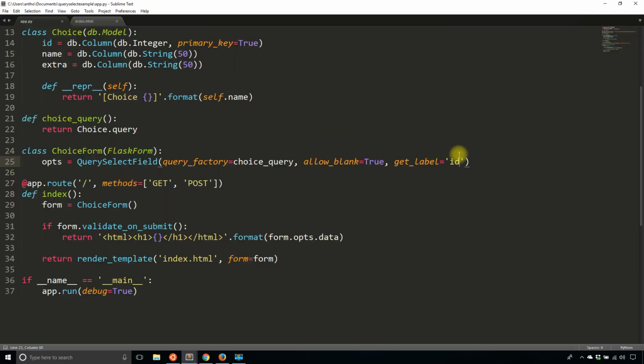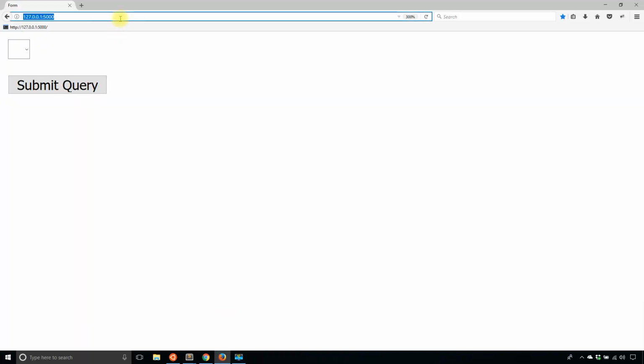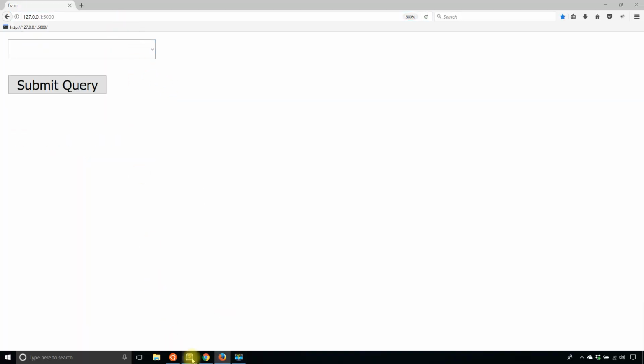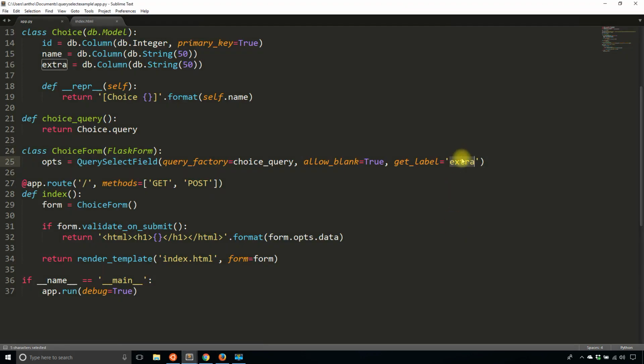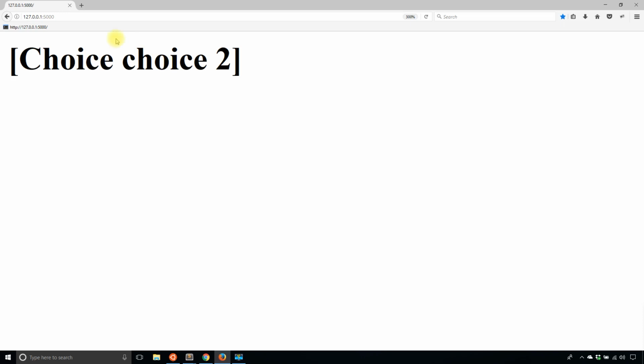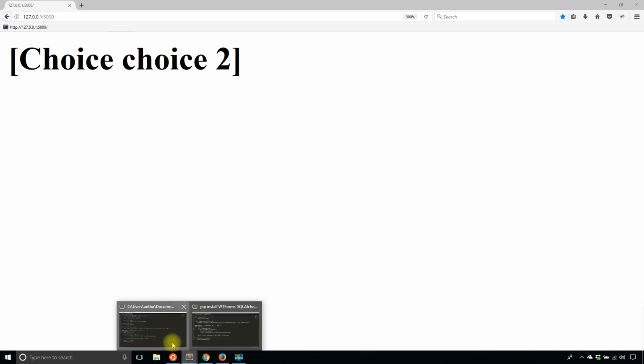And if I use extra instead of ID, I will get the additional information that I put in the extra column. So in this case, the best use would be name. So I'll put the name there, and then I will see choice 1, choice 2, choice 3. I'll submit, and then I see the representation again, which is fine.